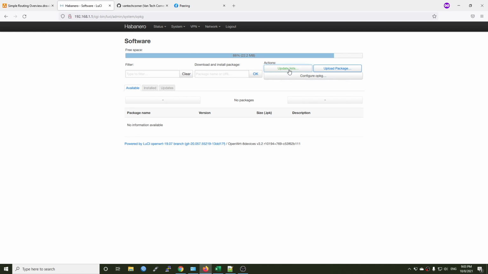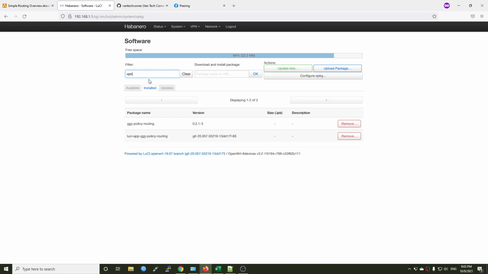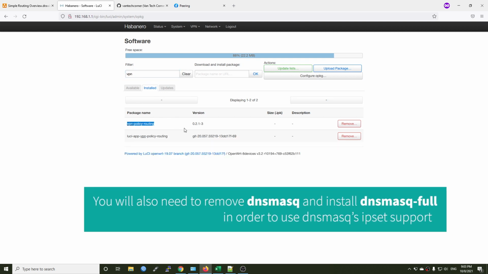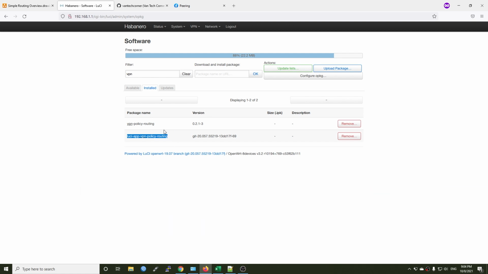After you click Update Lists, we need to install two packages. One is vpn-policy-routing for the core application, and then luci-app-vpn-policy-routing to configure it from LuCI. After you successfully install those two packages, please reboot the router or restart the network service, and log back into LuCI, and you should see this VPN policy routing.